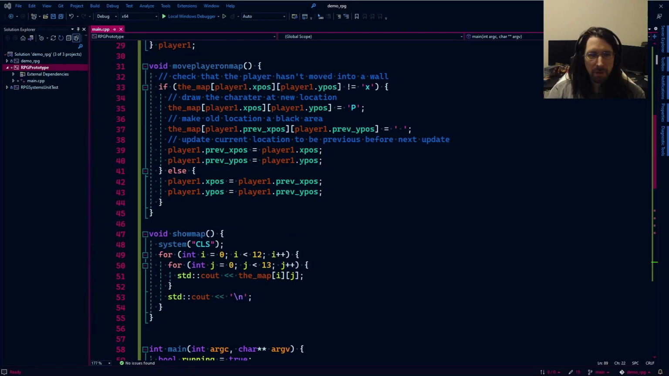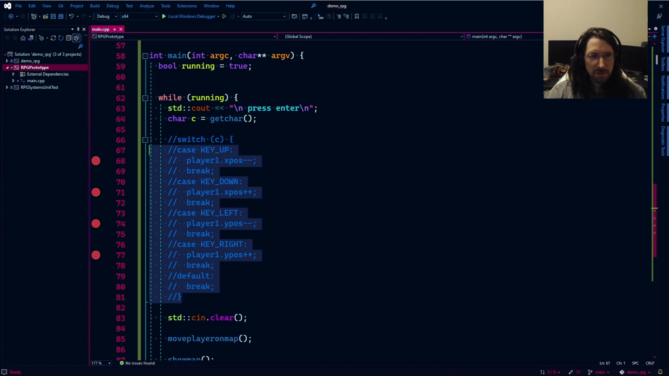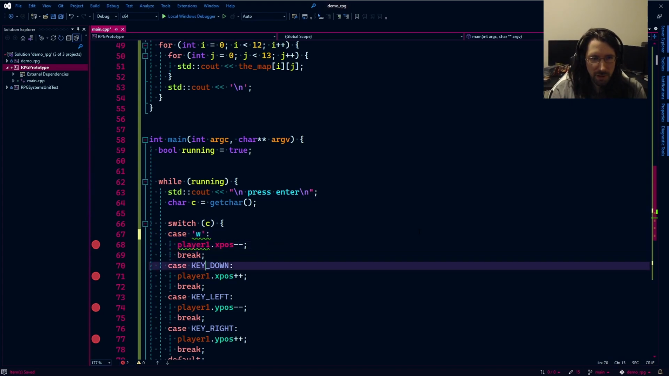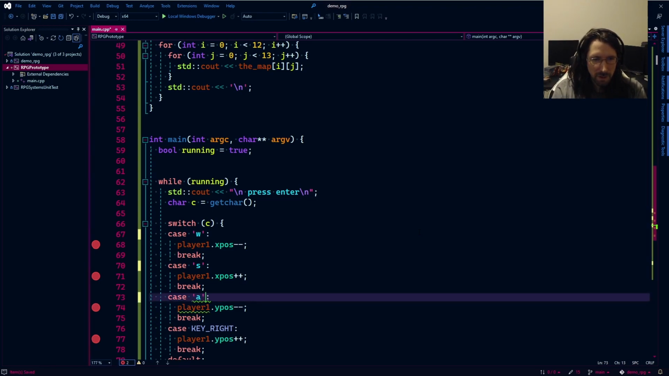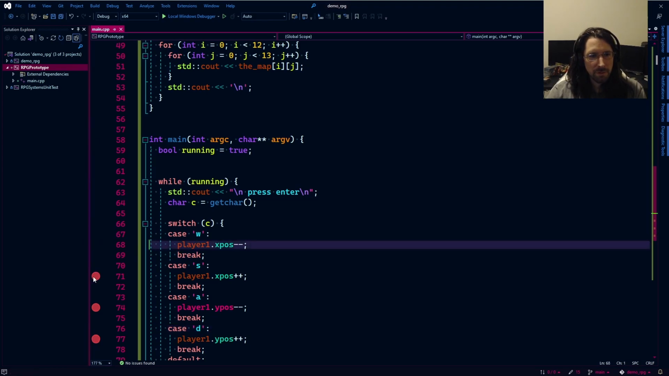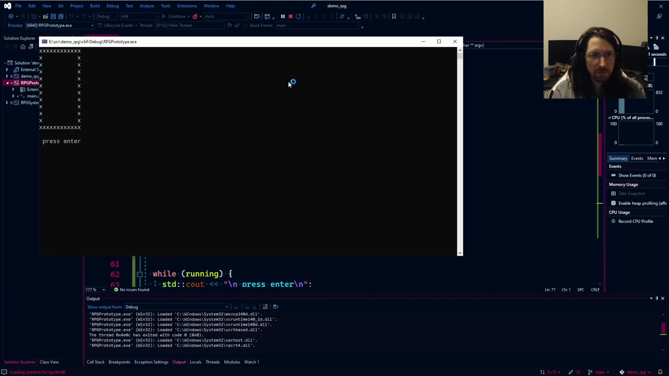Maybe we just use something other than the arrow keys. All right, this is becoming a nightmare with the arrow keys. So let's just forget about it. And let's just use WASD. Okay, W's up, S is down, A is left, D is right. Okay, let's just do that. And this should actually work, with any luck.